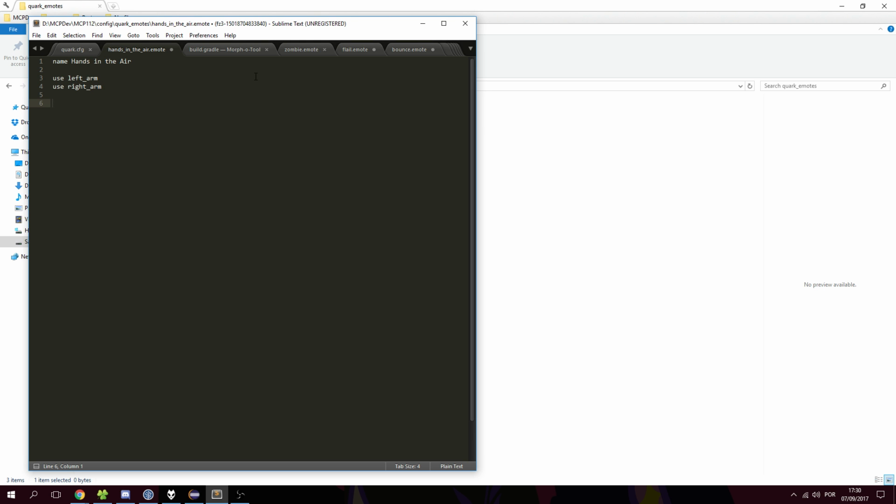Now let's start the animation. We do this by going animation and end. So our animation is going to go inside this block over here. Now we also need to define what type of animation we want. There are two types of animation: the sequence and the parallel. The sequence will do each part of the animation one by one, and the parallel will do them all at the same time. Now we want to put both hands in the air at the same time, so let's go parallel. There we go.